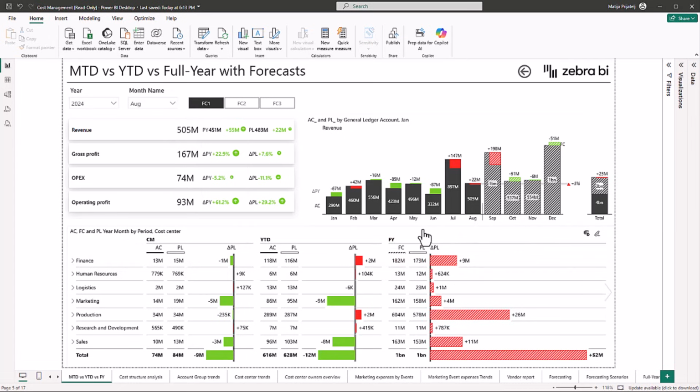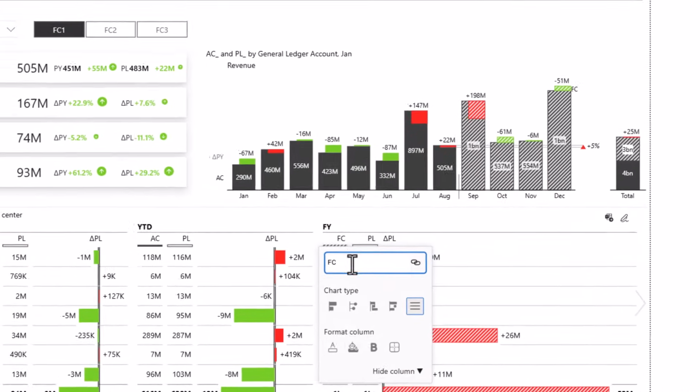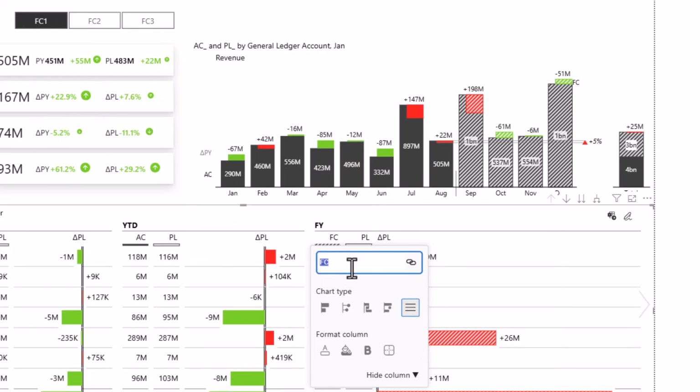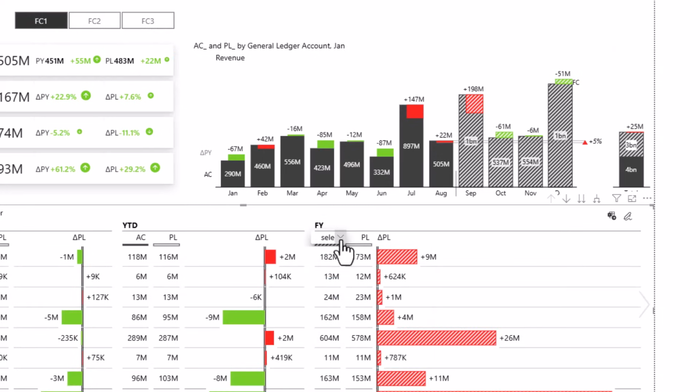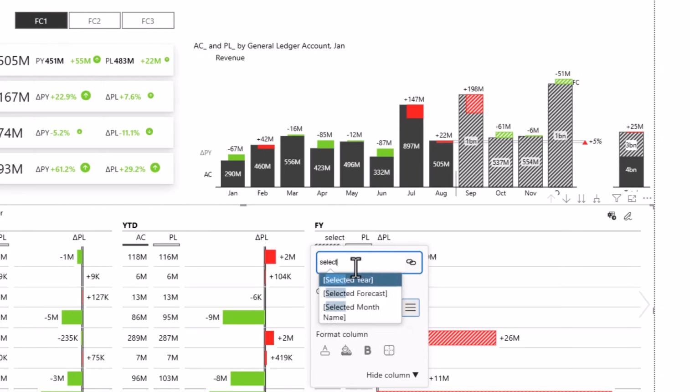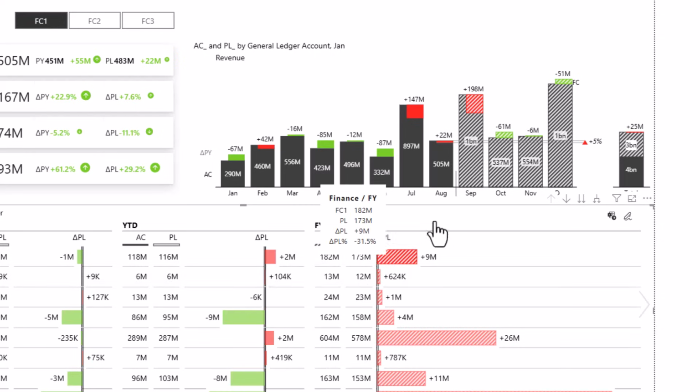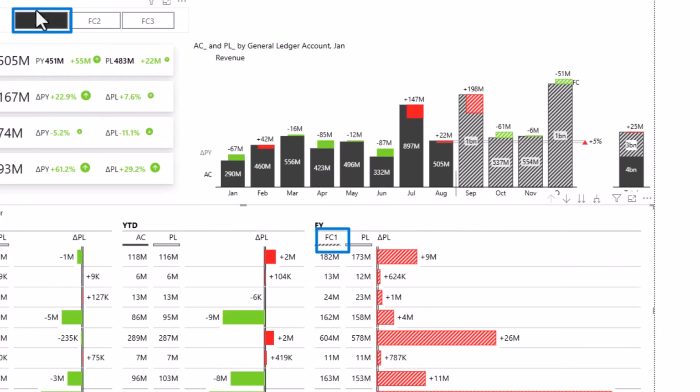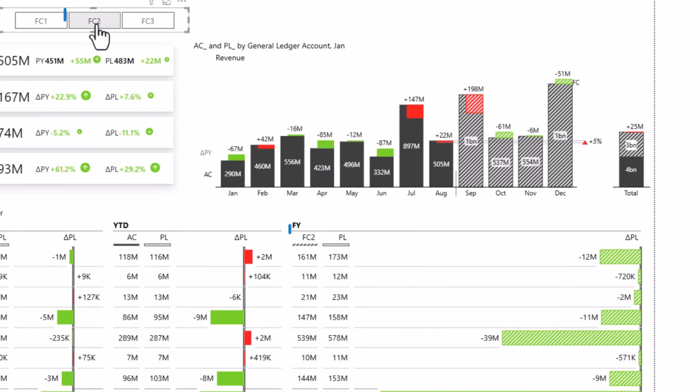Well, and the good thing is that we can. If I go into my column settings, I can simply select right here selected forecast, which is a measure that just returns the selected forecast that I have from this slicer. Like that. And now, confirm this, you can see that my forecast FC became my forecast 1. And the best part is, if I now change it to forecast 2, it changes to forecast 2. This makes it fully dynamic and very clear.